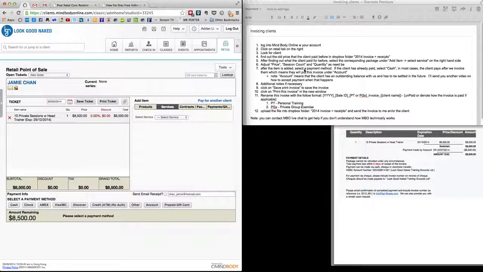After the item's added, then you select the payment method. So if the client's paid for cash already, if the client has already paid, then you click on cash. Most of the time, the client has to be invoiced before they'll pay. And if that's the case, then we will put this invoice on account first, and then the client will have to settle the account later. So this is definitely the case now. So we're going to click on account.